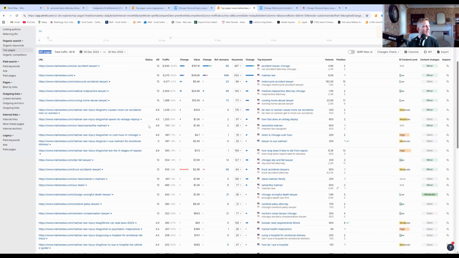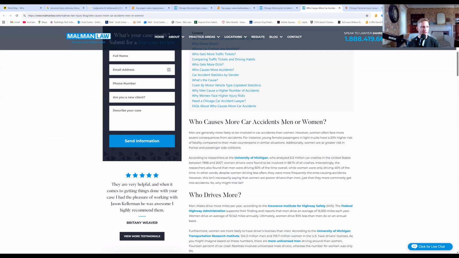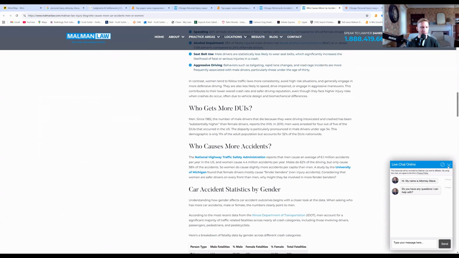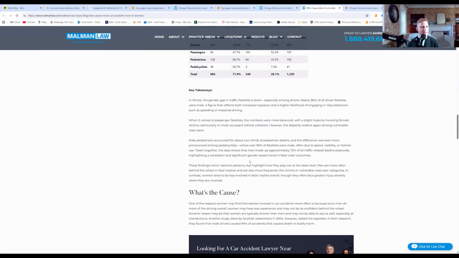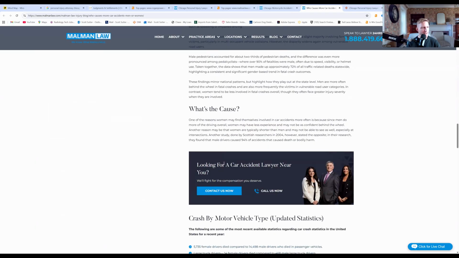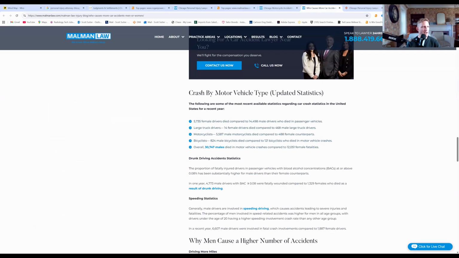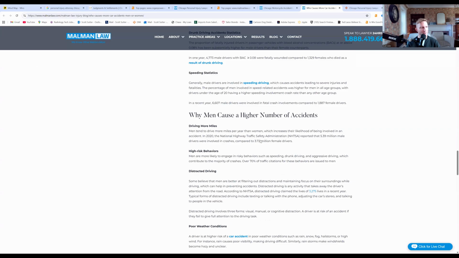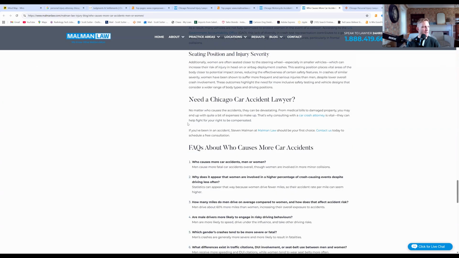If we go to that page, my guess is that's going to have a little bit more direct content, tons of interlinks, which I love to see. They got a chat widget right there, which is great. This call to action sticks with me. All of these different interlinks are going to point to other pages, so that'll pass the authority throughout the entire website. They got a good call to action here in the middle of the page, which is great. Crash by motor vehicle type, why men cause a higher number of accidents, so there's a direct answer right there. Why women face higher injury risks, and then some FAQs at the bottom.